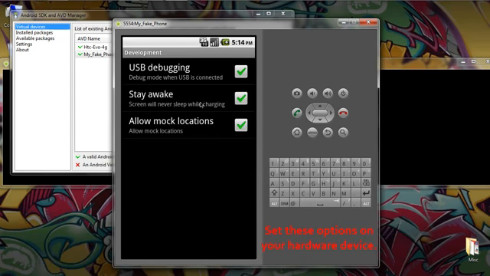You can leave the rest of these on your actual hardware device. You should check these when you're debugging, but remember, when you're not debugging or developing apps for your phone, you should turn all of these options off.